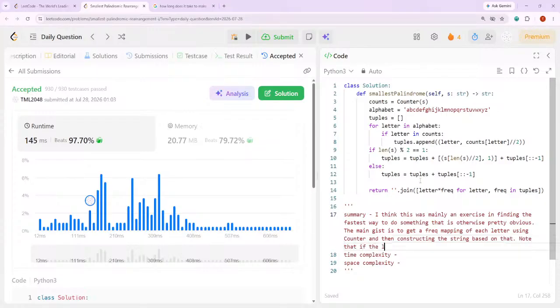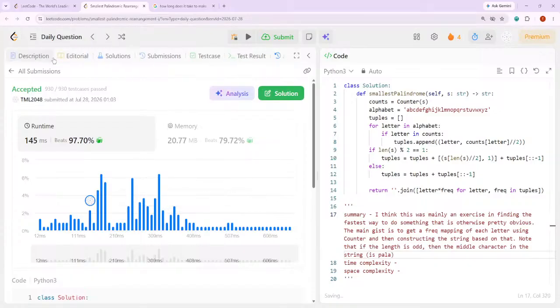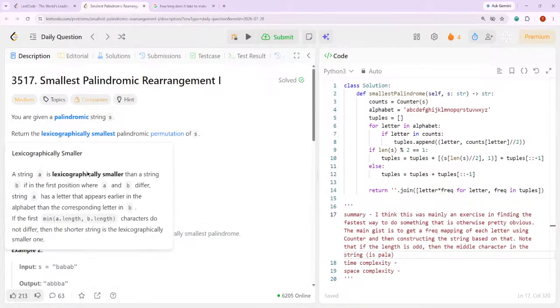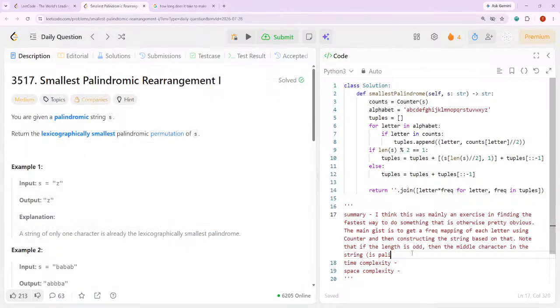Note that if the length of the string is odd, then the middle character in the string, which again is palindromic, must also be replicated in the answer.